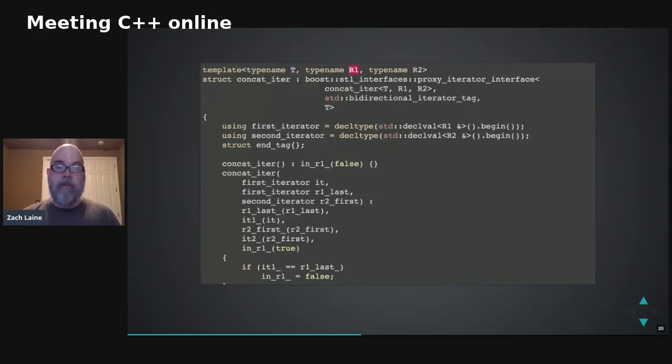And then, of course, I'll get the first range and the second range as template parameters. Now, this is going to be a proxy iterator. We will talk about what proxy iterators are in a minute, so don't get too caught up on that. But suffice to say that this is a template alias to iterator interface that makes it easier to write proxy iterators. It is not its own template or anything. It just has a nice set of defaults for instantiating an iterator interface.